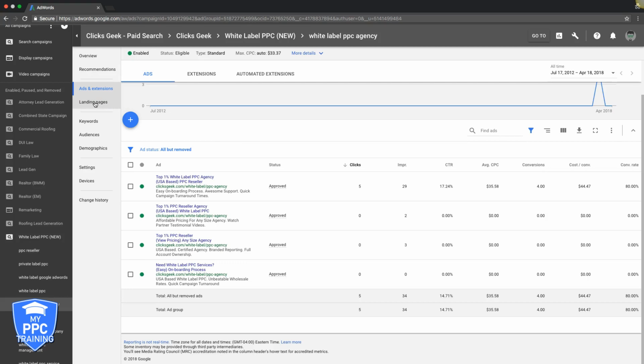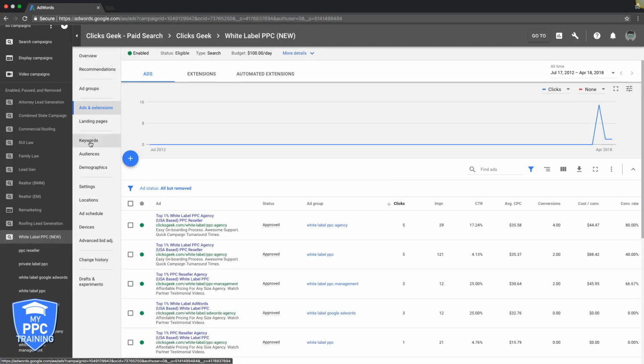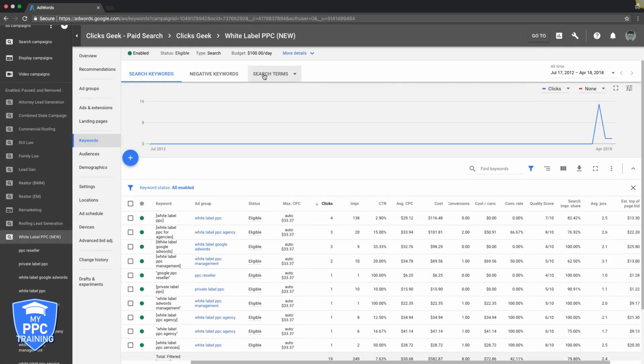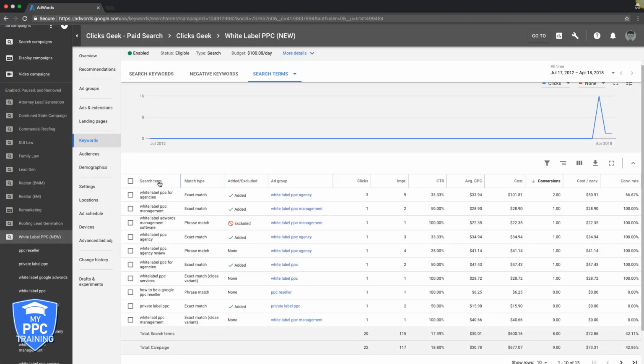And the last tactic, number 4, probably one of the most important, is search term report: adding converting keywords and negativing out keywords that are wasting you money. So go into keywords, come over to search terms. Search term report is here. Now, you might be wondering what we're looking at. A search term is the actual raw query that was typed into Google to trigger your ad.